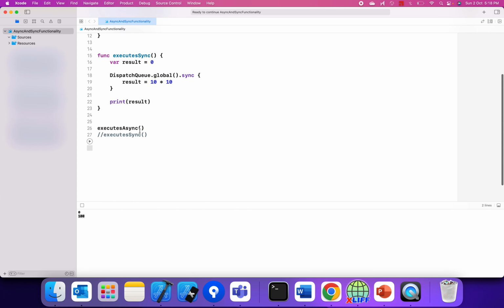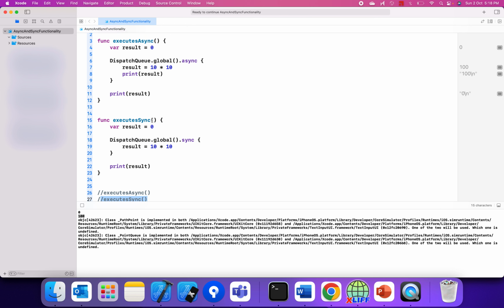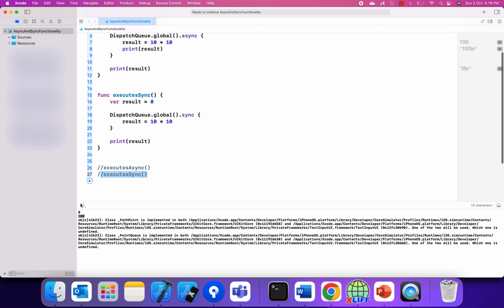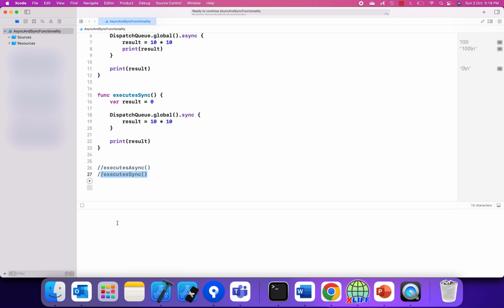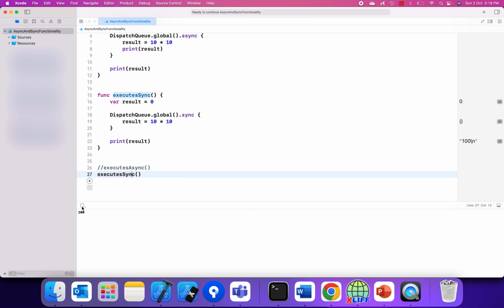Now let's try to understand what sync does. Sync will wait till the task is completed. Once it's completed, it will continue with the flow. So if we run this code again, okay, it's commented, so we have to uncomment it and then you can see the results. If you see, it's printing 100. The reason is that it first waited for the task to get completed, then went ahead and printed it. That is what sync does.